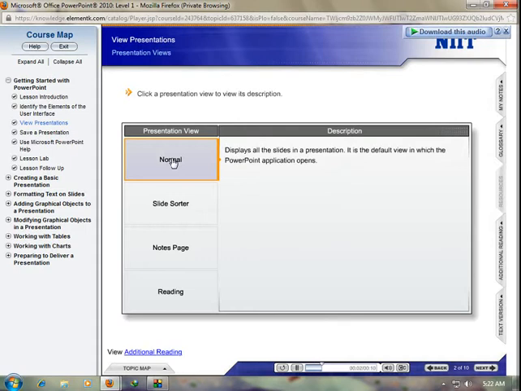PowerPoint provides you with 4 different views that you can use to view and work with presentations. Click a presentation view to view its description.